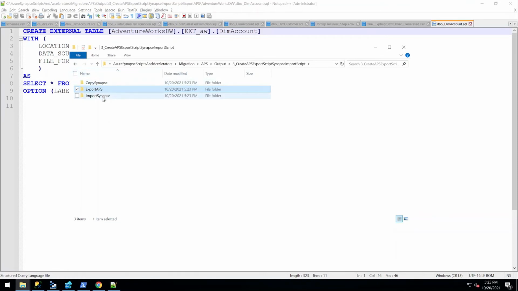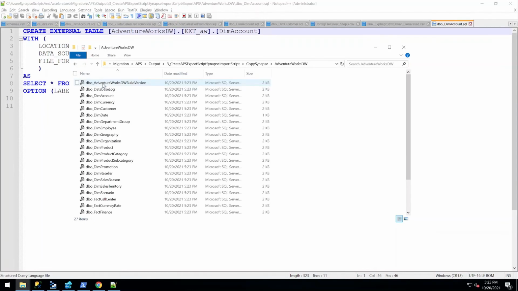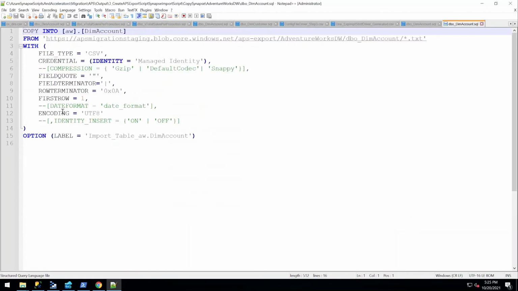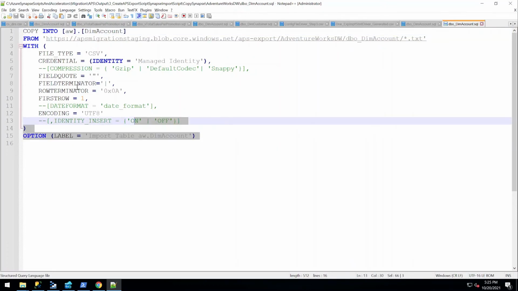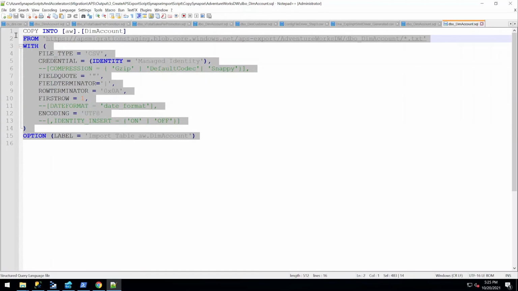We also have copy command scripts for Azure Synapse. Again, let's take a look at the dbo.DimAccount script, and we can see here copy into. This is the destination table in Azure Synapse, and this is the copy into command syntax.